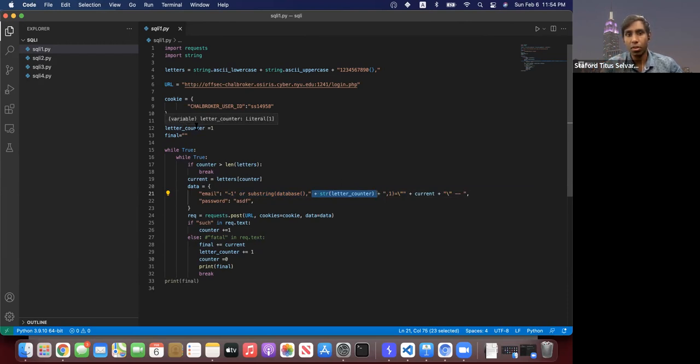So I'm giving it over here, letter counter, right? I'm setting this as 1 and I'm incrementing that letter counter every time. So this will go 1, 2, 3, 4, 5, 6, 7. However many there are, it will keep on going. And the current I'm giving over here, the current is going to be this, letters of 0, 1, 2.